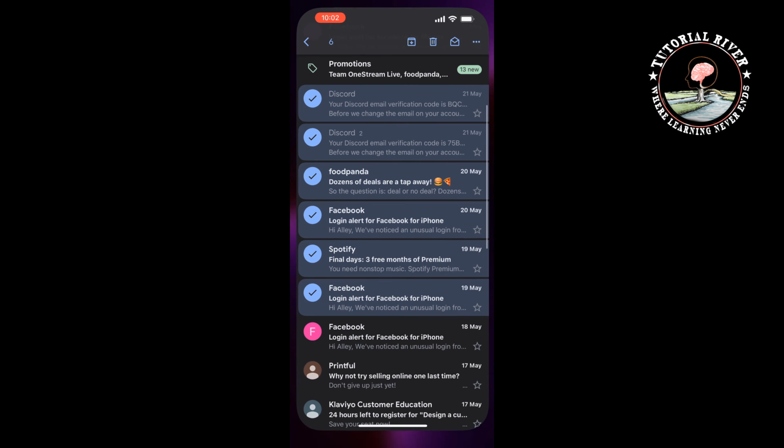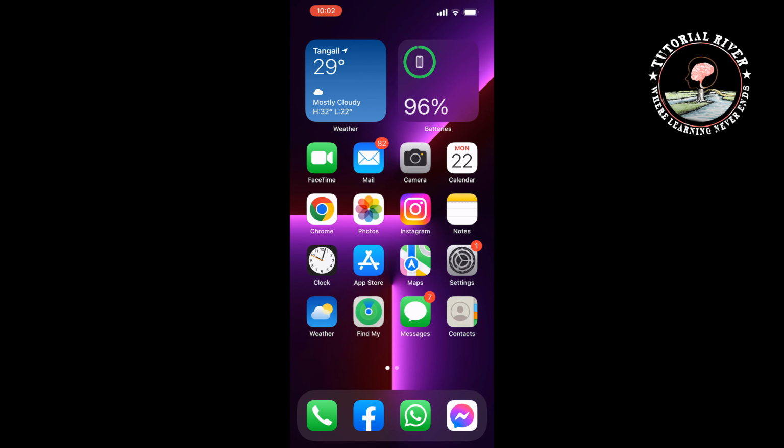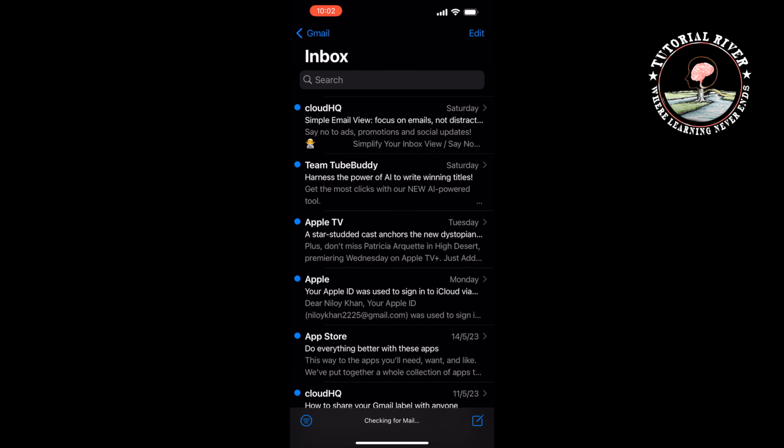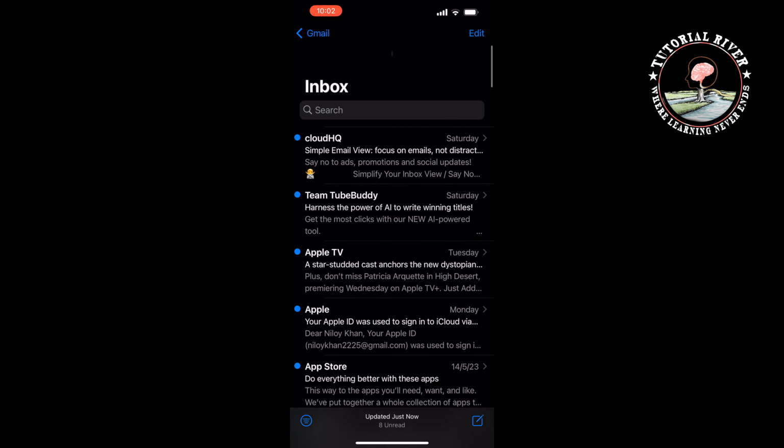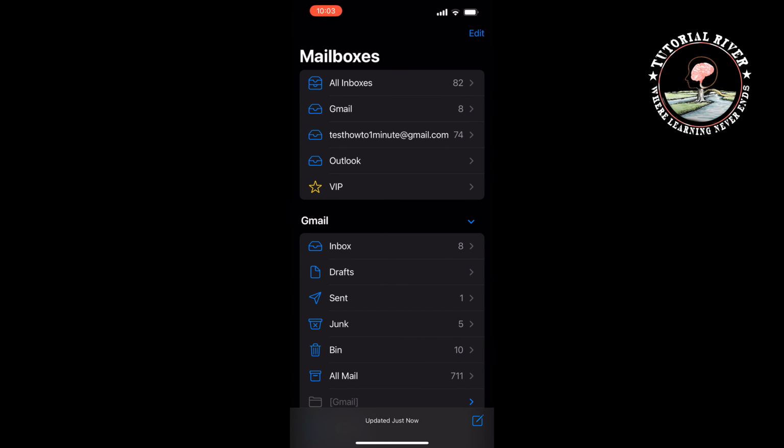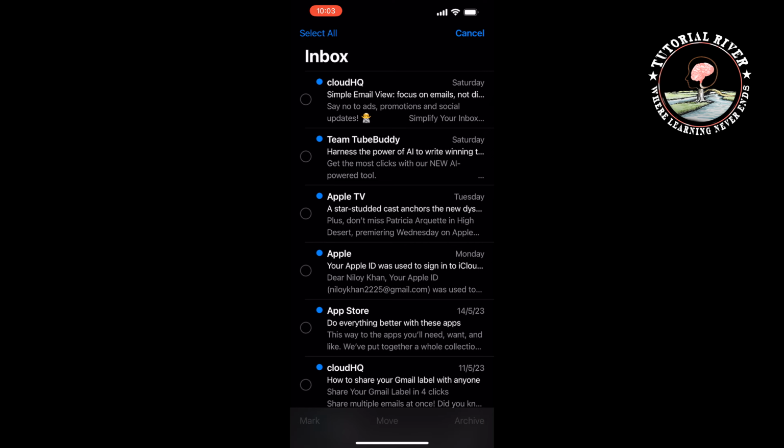You have to open the iPhone default mail app and make sure to sign in here using your Gmail ID, and then select the inbox tab and tap on edit at the top right, and here you will get the select all option.